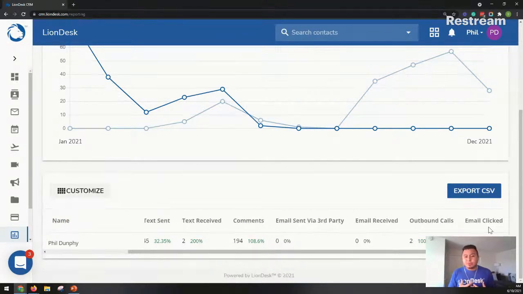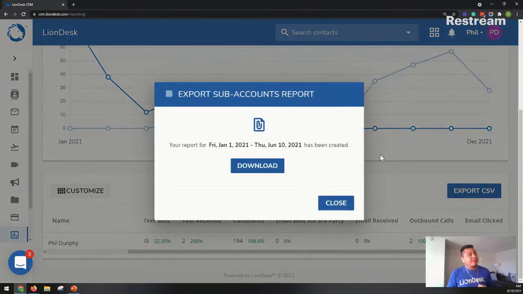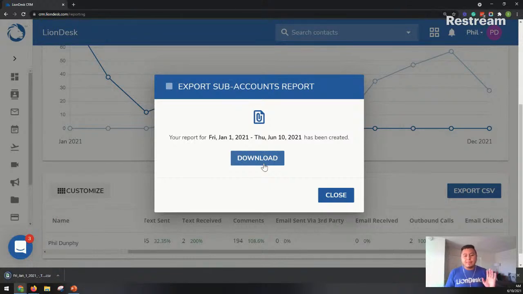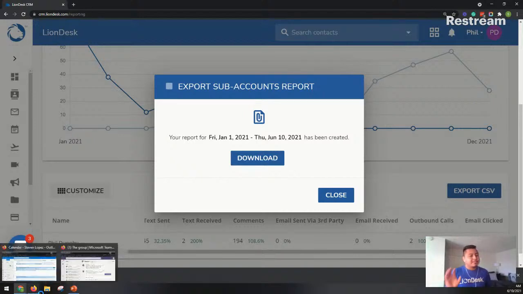If I wanted to export this information, all I have to do is click here, export into a CSV file, and click here to download, right? So again, if you use Excel to run reports or other platforms, this is a great way to download that information and for you to continue running those reports, right? So when I click here, I'm going to open up this Excel file.